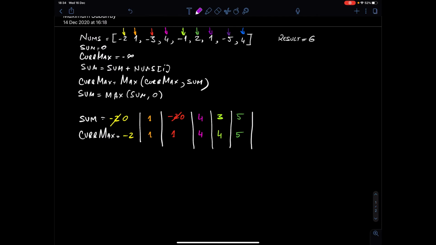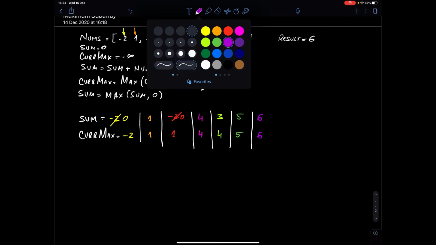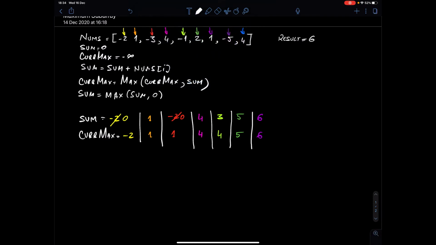In this case, nums of I equals 1. So sum becomes 6. Current max will be the max between 5 and 6, so it will also take the value 6. Since sum is greater than 0, we don't need to reset it, so we move to the next step.